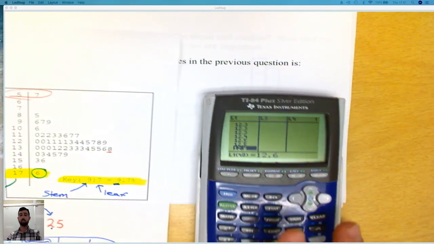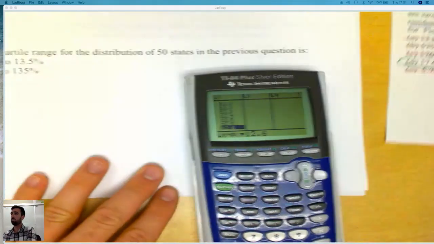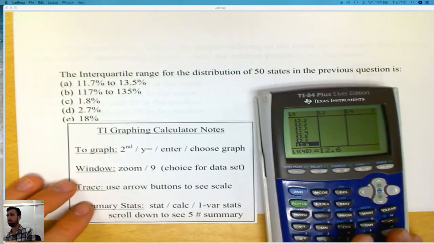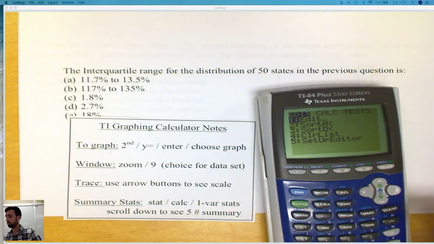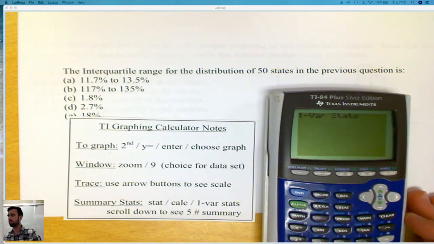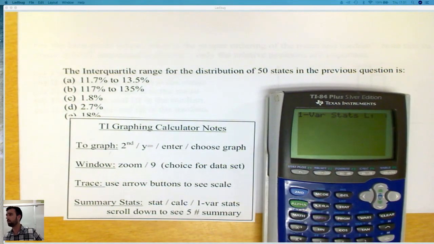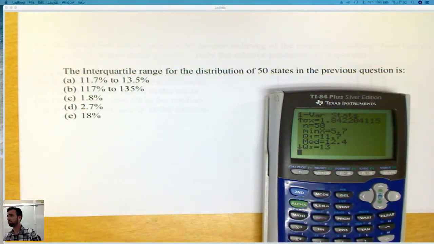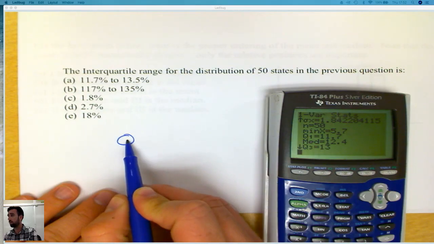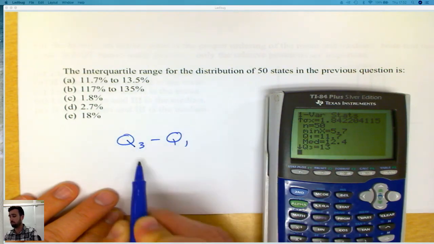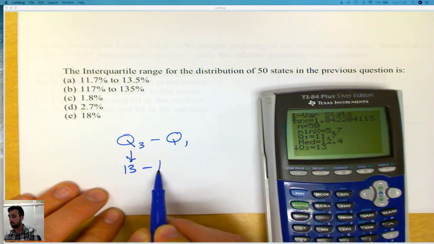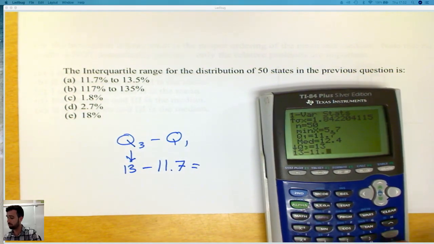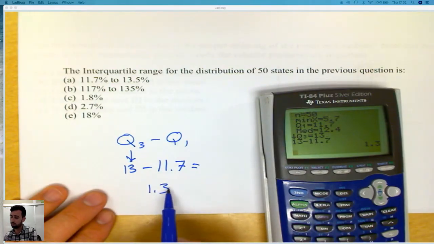So remember, to get back to our summary statistics, let's use our notes here. So we're going to hit stat, calculate one variable, and I entered my data into L1, hit enter, scroll down, my Q1, my Q3. So my Q3 minus my Q1. Q3 is 13. Q1 is 11.7. So the solution here is going to be 13 minus 11.7, which is going to give me 1.3.